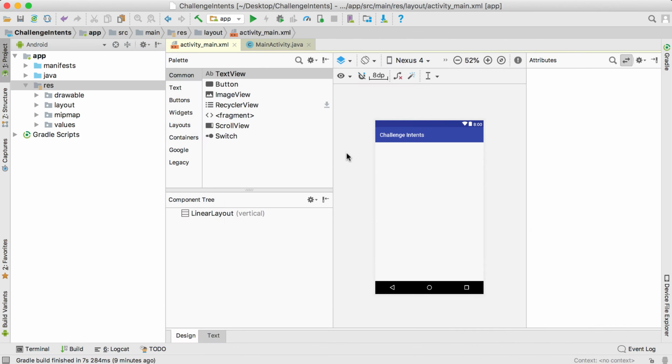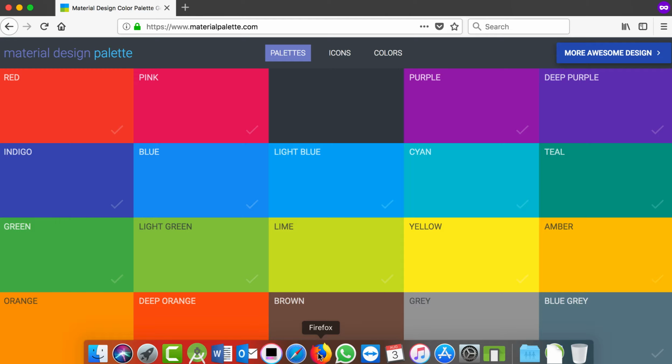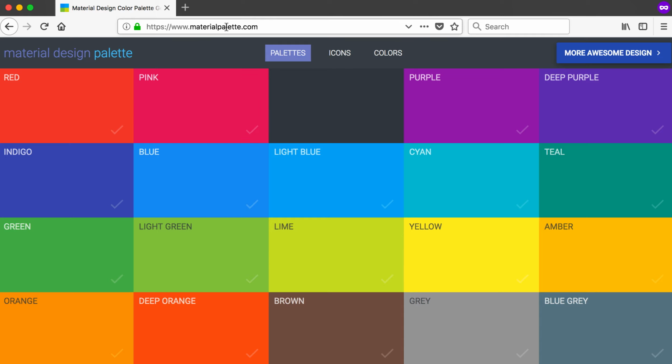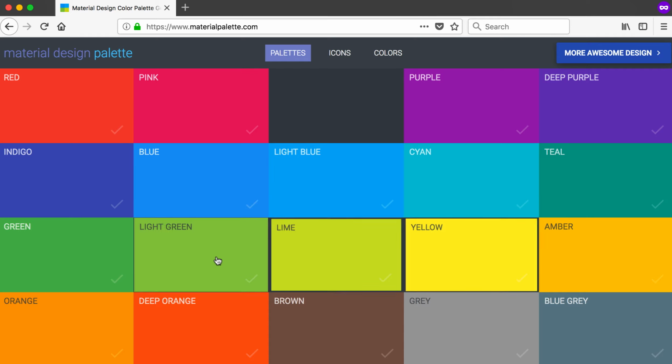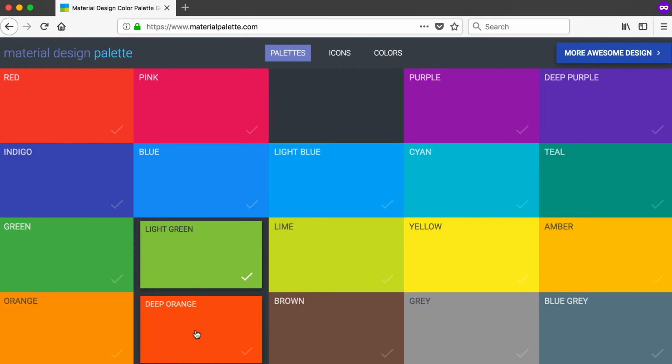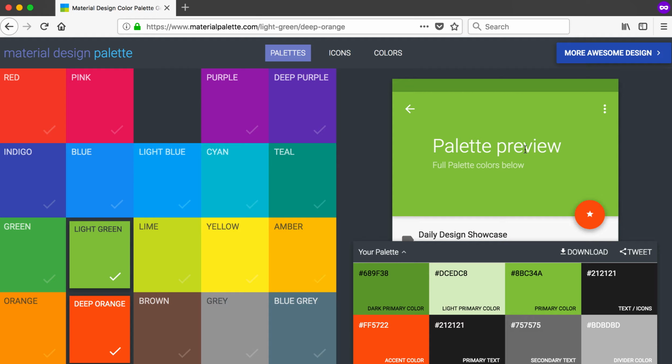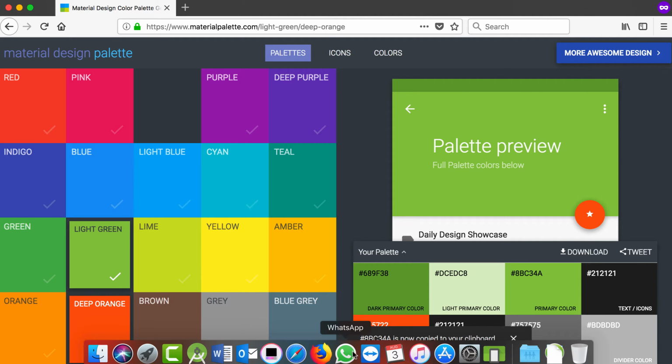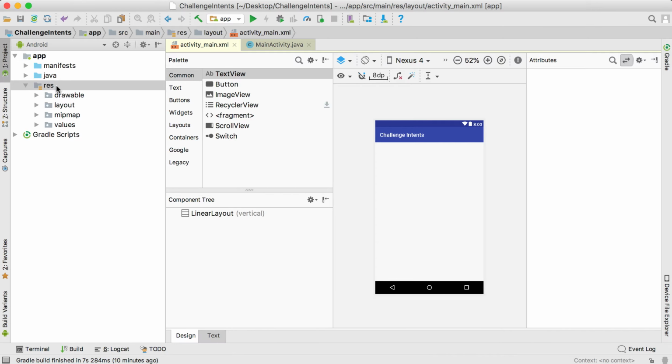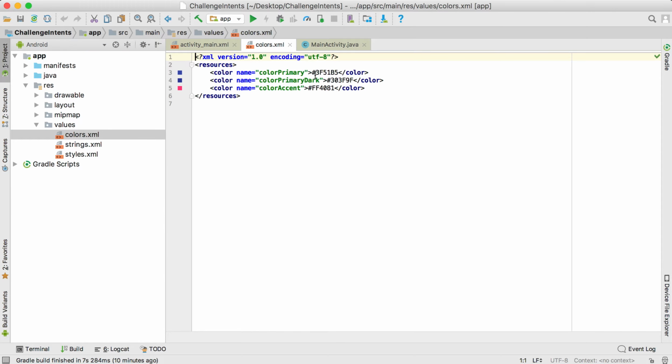Now the next part will be to set up some color elements. So let's go to materialpalette.com again, and I'm going to take two colors there. It doesn't really matter. You can see we've got dark and so forth. I'm going to click on primary color, go back to Android Studio, and in my colors XML I will paste that primary color there.